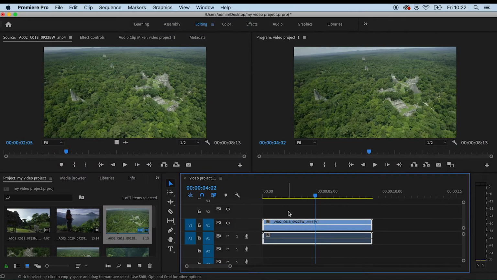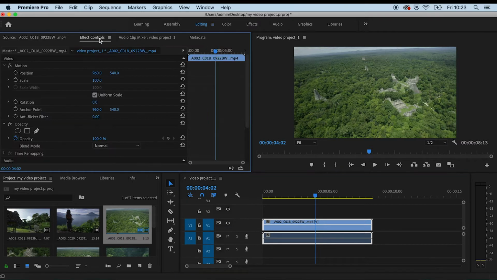Keyframes give us much greater control over our video clips in the timeline. So in this example, I've already got a video clip in the timeline. I'm going to select it to make sure it's active, and then over in the source panel I'm going to click on the Effect Controls tab. So we have some controls for this selected video clip.